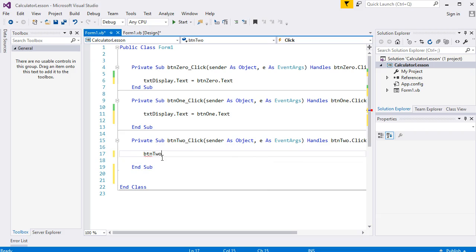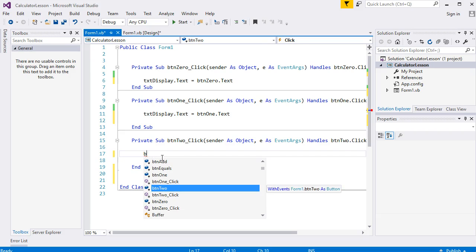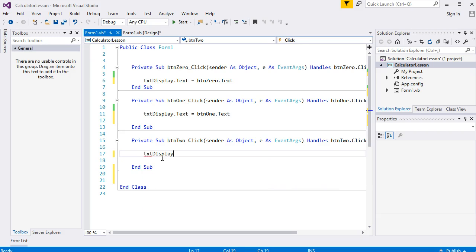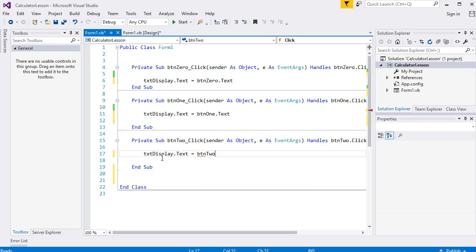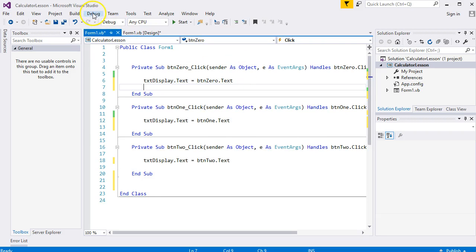Again, 2. That's not that, is it? Now the text first. Text display dot text. I want to assign a value of btn2 to that one. The text from that button wants to go into the text box display. There is a problem with this though. I'll show you when we run the form.